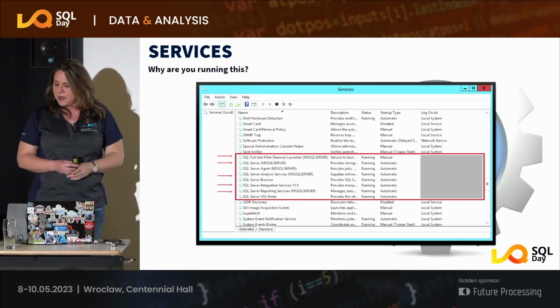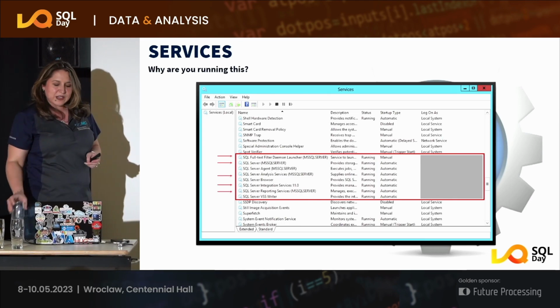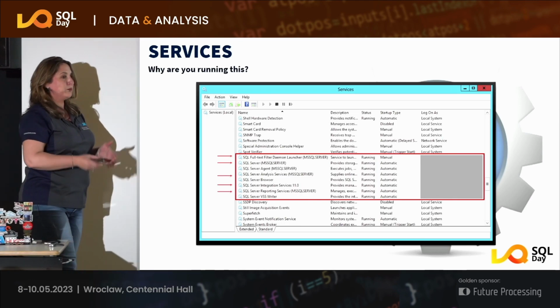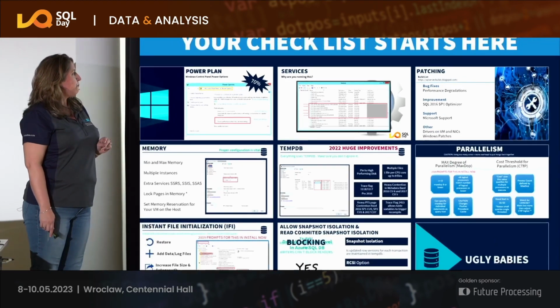So go through and check and make sure that you only have services running that you need, especially as more and more services come online and people start doing checkboxes. So go through, do that audit, and turn off what you don't need.